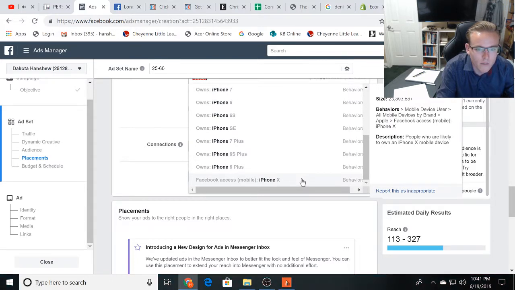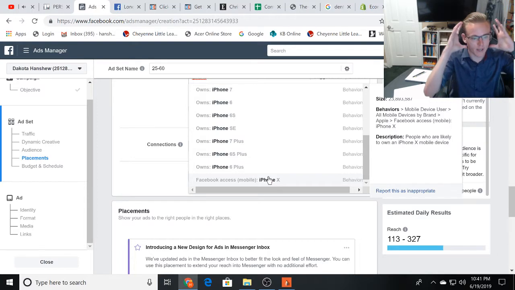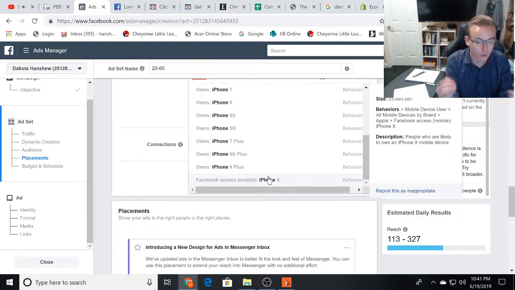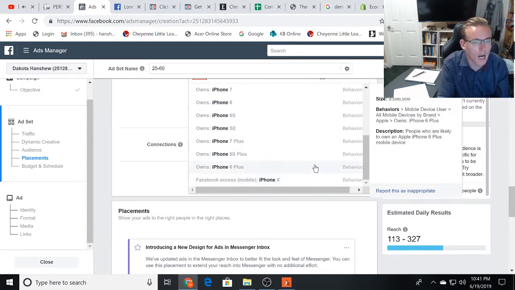All mobile devices by brand, Apple, Facebook access. Yeah, so anyone that has a Facebook or is using Facebook with an iPhone X, you can literally go and target them. That's where the intricacies and the small stuff start to really line up. And if you know what you're doing, you can really dive deep down into what your customer and your client is into and what their behaviors and styles and lifestyle is like. You can really start to narrow down who you target on here.